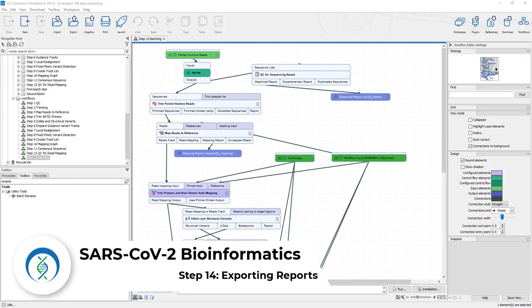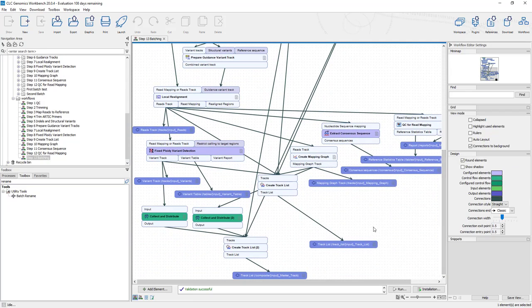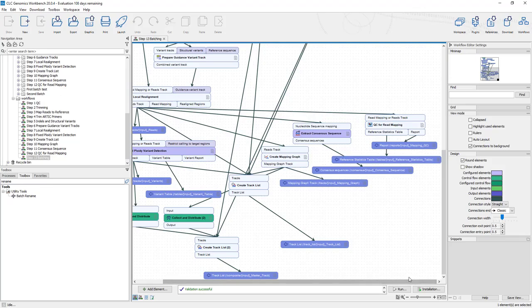In the last video we discussed how to batch our analyses and how to combine tracks for an overall genome view from a large number of specimens that we would run through. But the tracks aren't the only thing that we can batch like that, collect and distribute. We can also do that with some of the reports and tables that come out of this analysis.